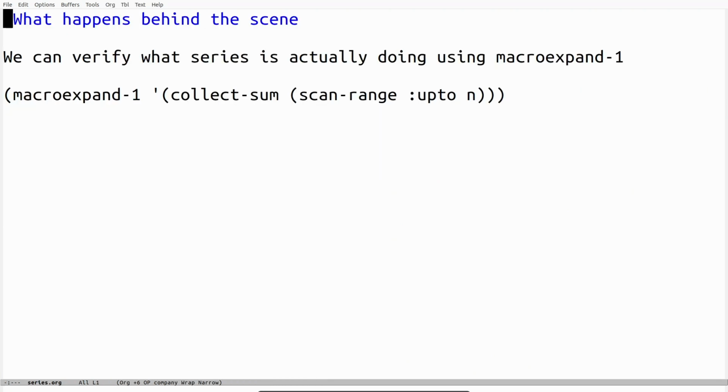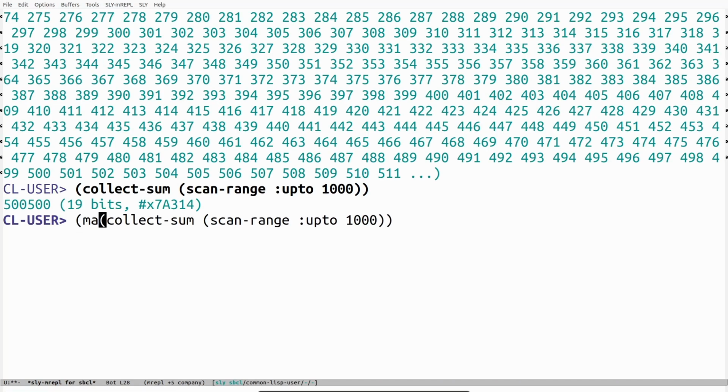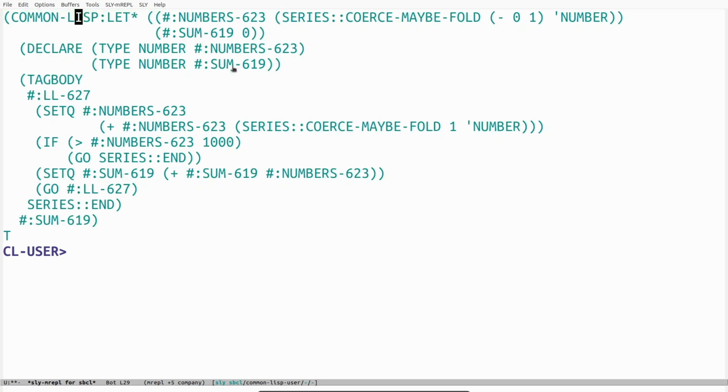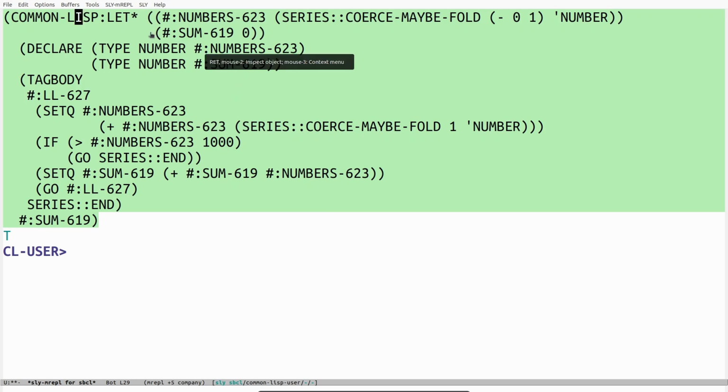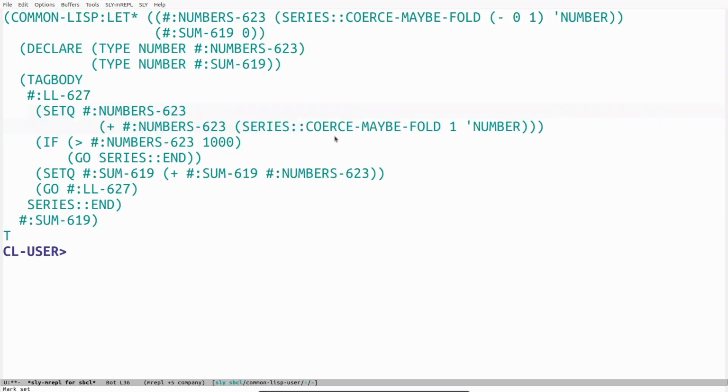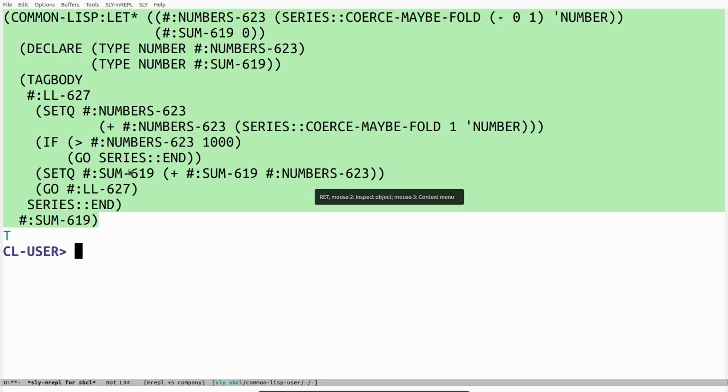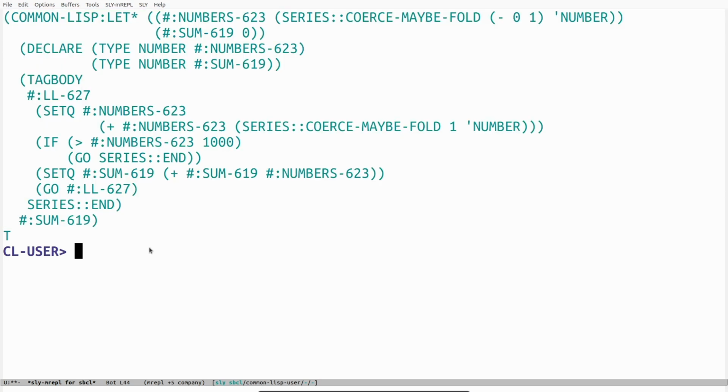We can verify what series is actually doing using macroexpand. We can see that it is initializing a variable sum to 0 and the first number. Then number is increased by 1, sum is increased by number, and if we are over 1000, the loop ends. This is the same code that would have been executed if we wrote the whole loop by ourselves.